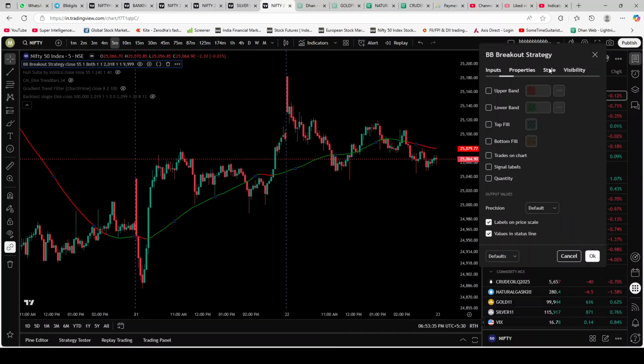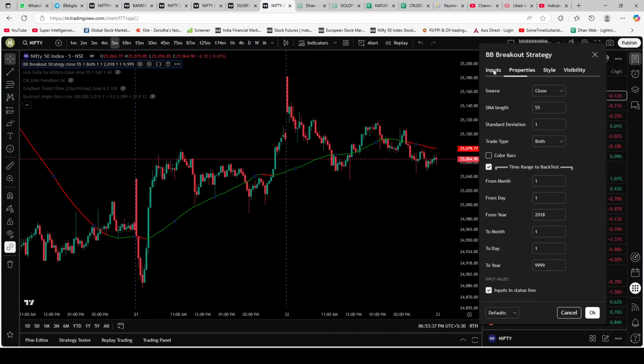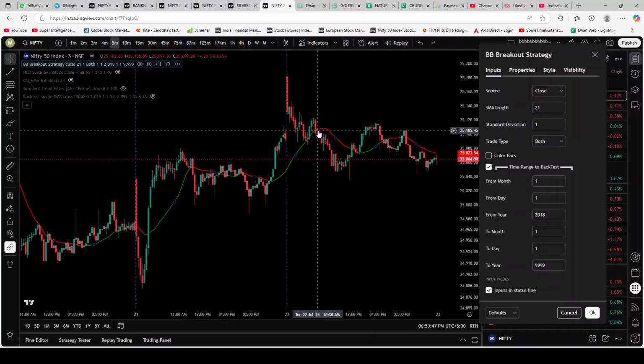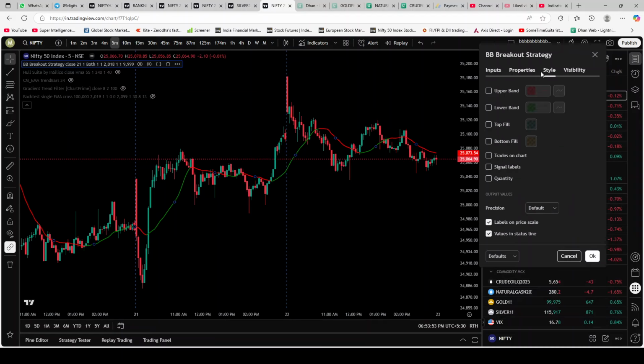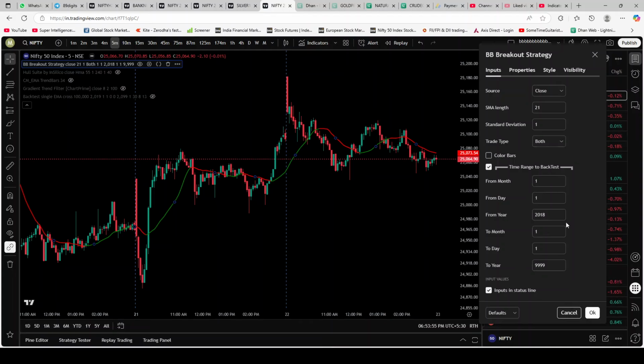Yeah, and maybe I'll change this from 55 to 34 since I'm trading intraday. So there, or maybe even lower, maybe 21. There I get a perfect buy signal and sell signal over here. You see, perfect cuts. So let me see if I can increase the thickness. Is there an option to increase the thickness?